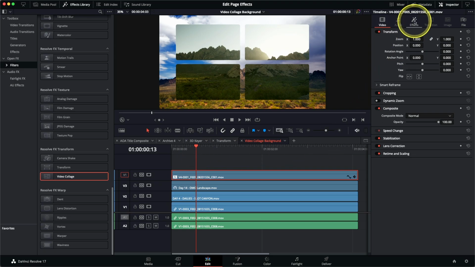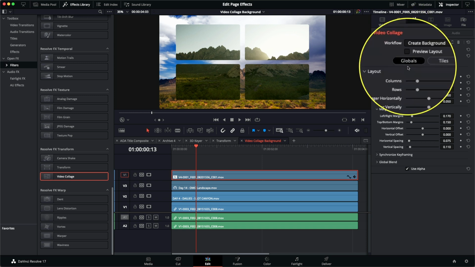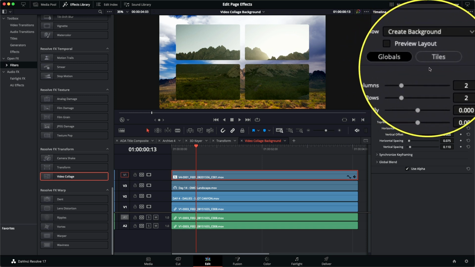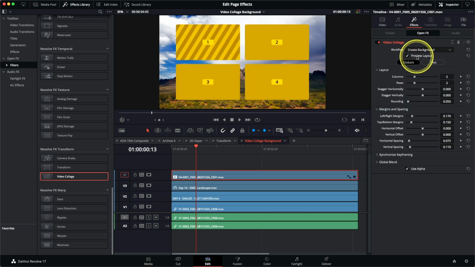But before I start to position the lower clips within each of those little holes, what I want to do is actually customize the layout of what we call the tiles. In the Effects Inspector, you can see that you've got the controls for the video collage, and they're actually in 2 tabs, Globals and Tiles. Click the Preview layout in order to be able to preview each of the tiles.